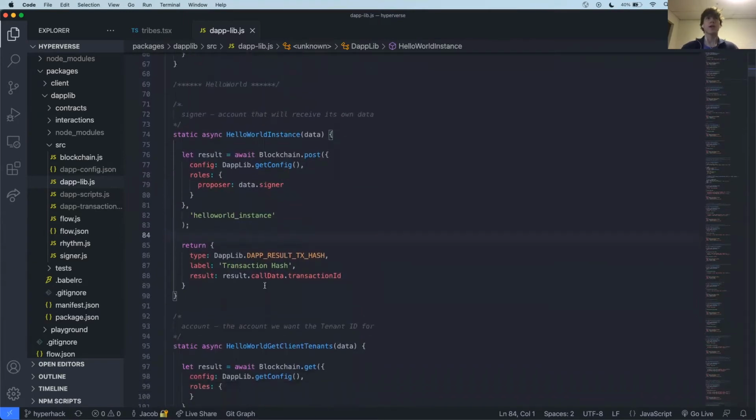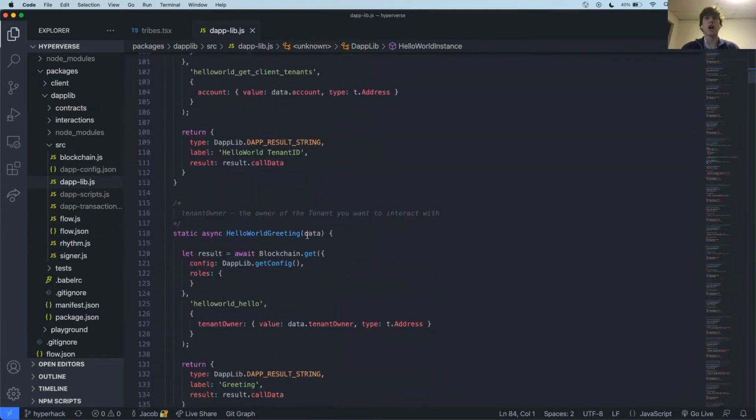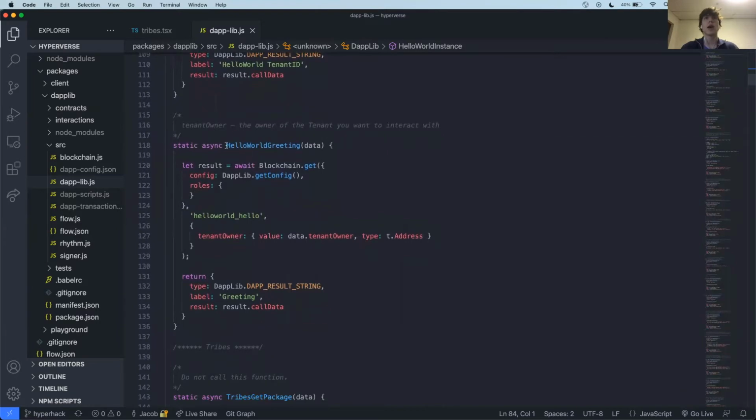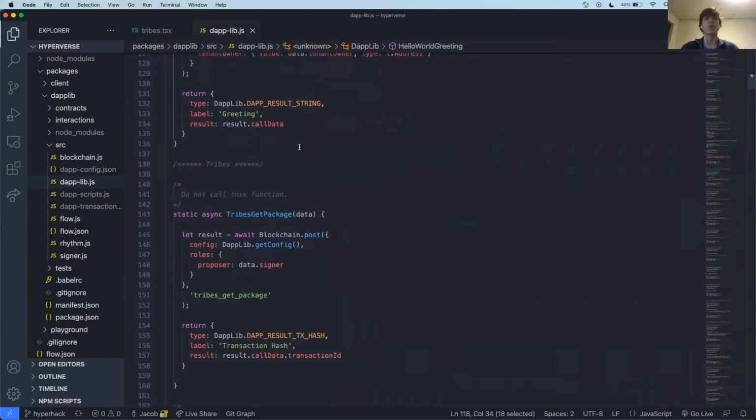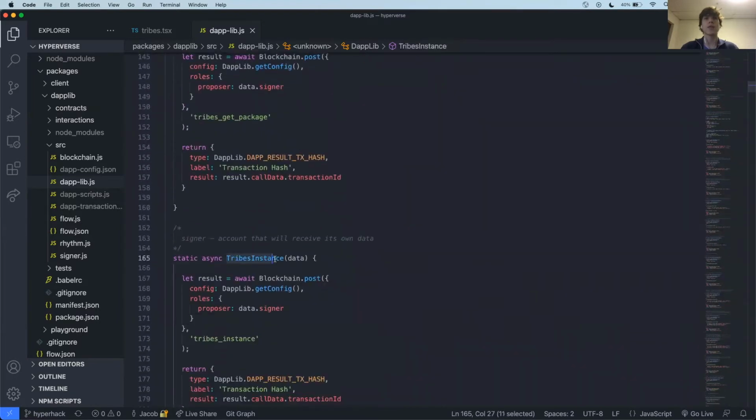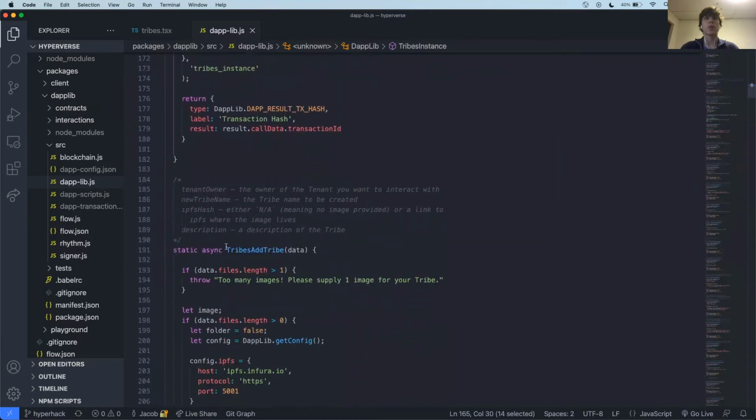In this file are a ton of JavaScript functions. So a hello world greeting. If we scroll down, there is a tribes instance. If we scroll down even more, there's an add tribe for the tribes. There's a bunch of JavaScript functions you can use to actually make calls to the blockchain. And these functions are being called from our client application.